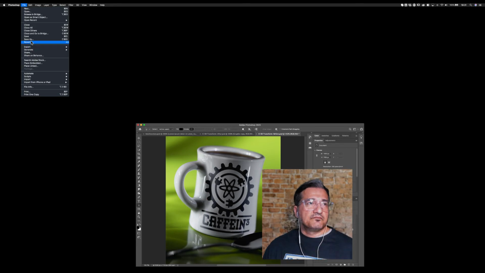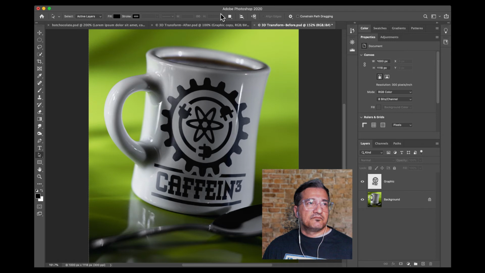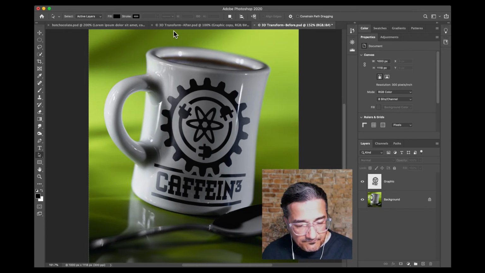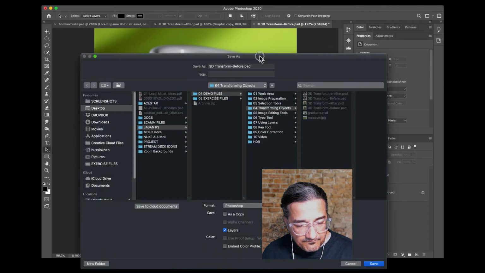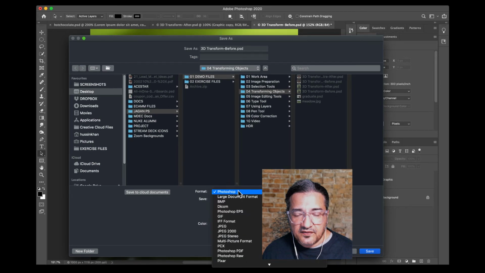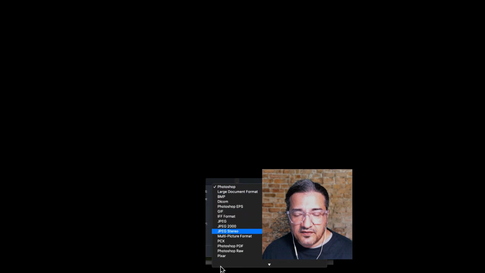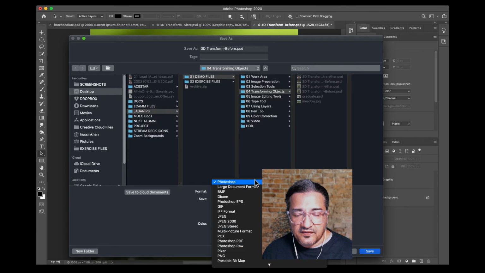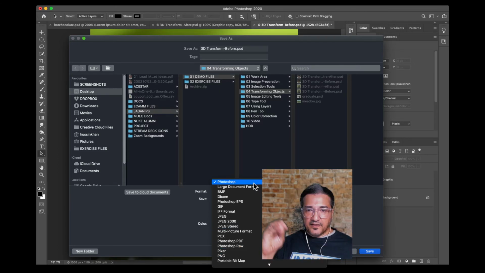If you use Save As, you have an option of, where's my pop-up? It's going to come in any second now. There you go. So you can save as a Photoshop file. Down here you can see BMP, but don't use any of these. Save as a Photoshop file in this dialog box.